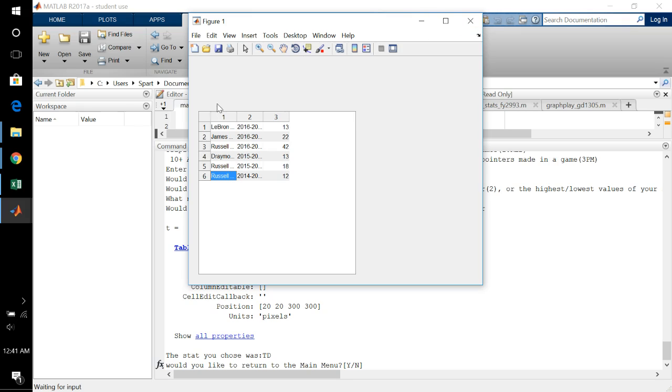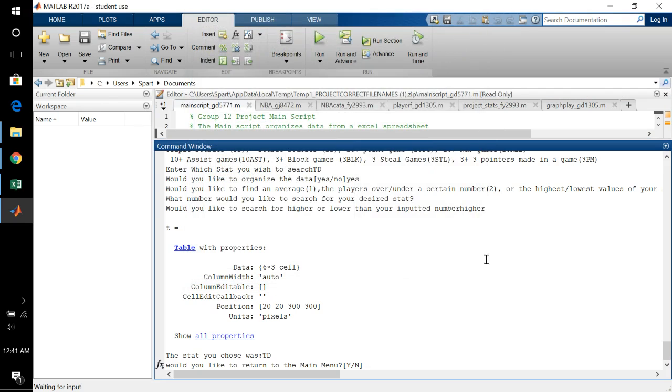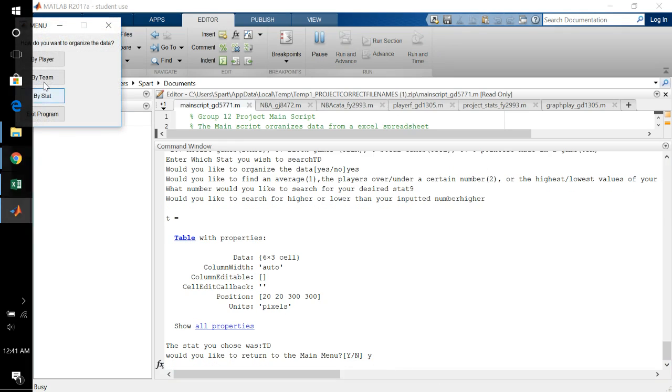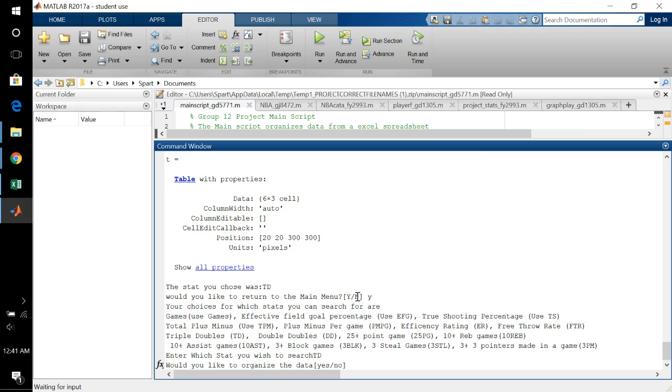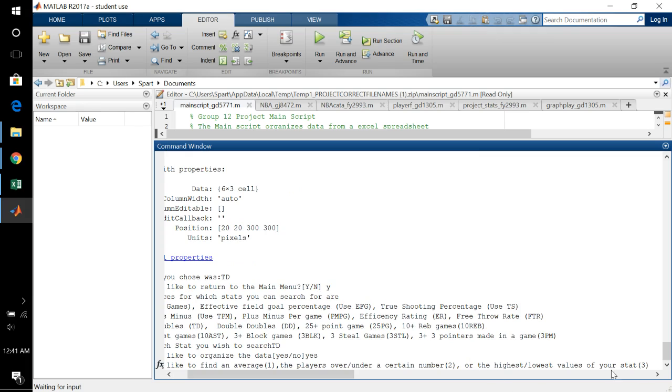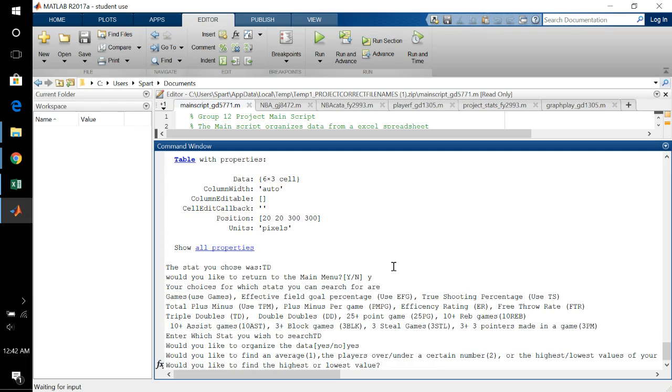So this table is going to show you column 1, their name, column 2, the year they played, column 3, the number of triple doubles they got in that season. Let's go back to our menu. TD again. Now we want to do that third option. Yes. So now we want the highest and lowest value of your stat. Now, from what we saw earlier, it should have been Russell Westbrook. So let's go ahead and just pick 3. Make sure that holds true.